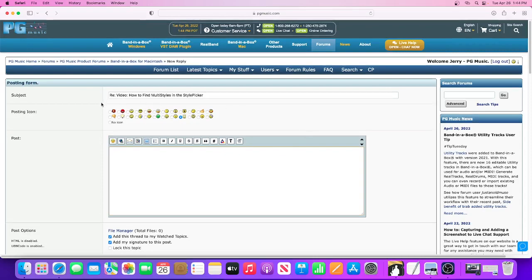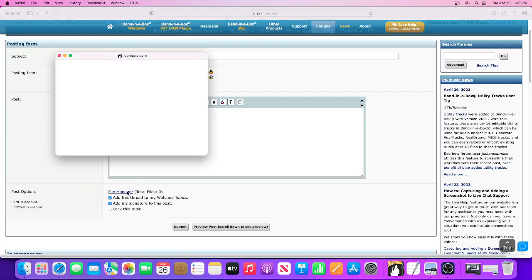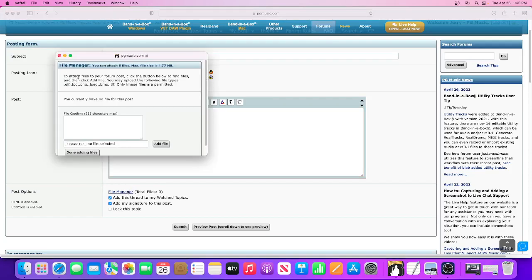And when you make a new post, you'll also have this view available. So if you're making a new post and you want to add a screenshot to it, you can follow the same exact steps here. So from here, we're going to want to locate File Manager and click on that. And there'll be this little message up here: to attach files to your forum posts, click the button below to find files, and then click Add File, which I will demonstrate.